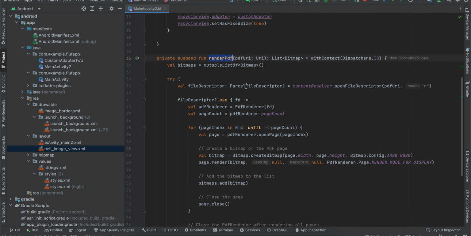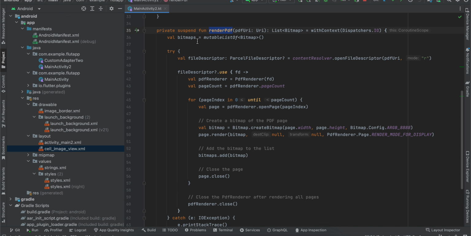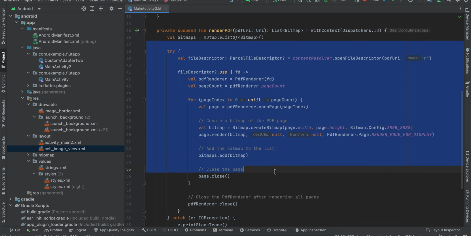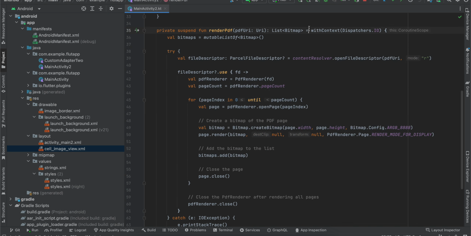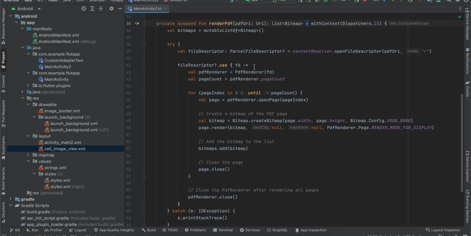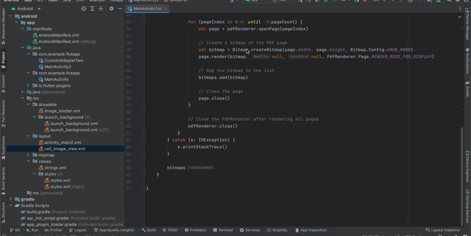In renderPDF, to be honest, I have just copy pasted this code from Stack Overflow, and I'm just calling this inside a dispatcher. So here you can see I'm calling PdfRenderer as well as this ParcelFileDescriptor. So I'm not using any third-party library for this.